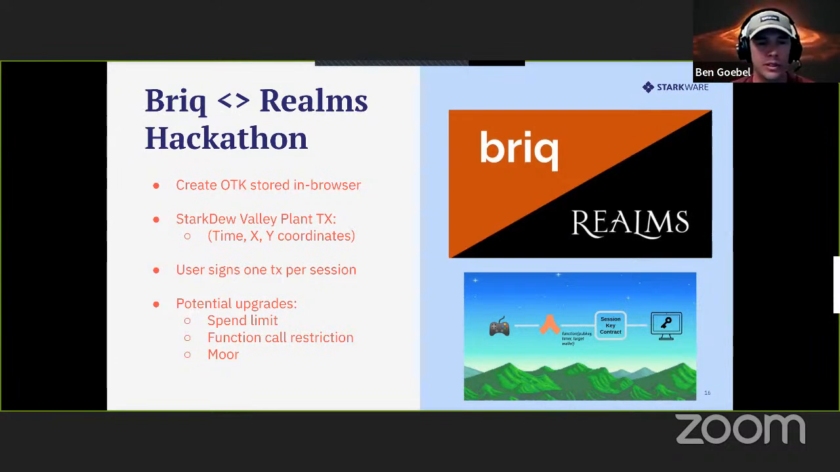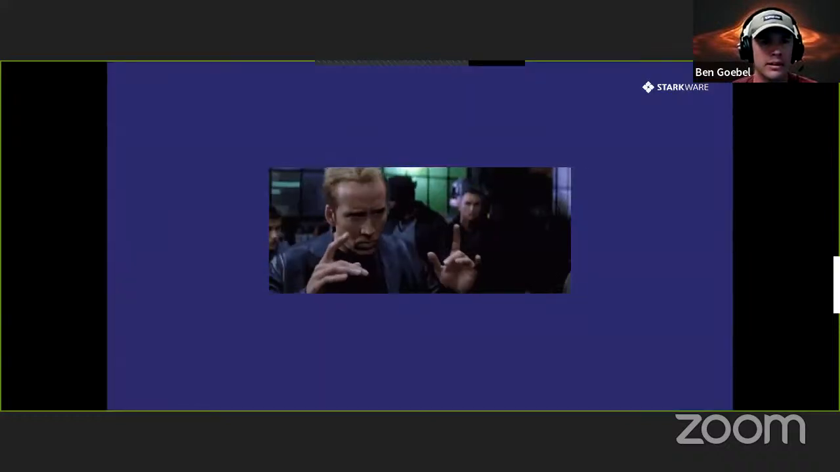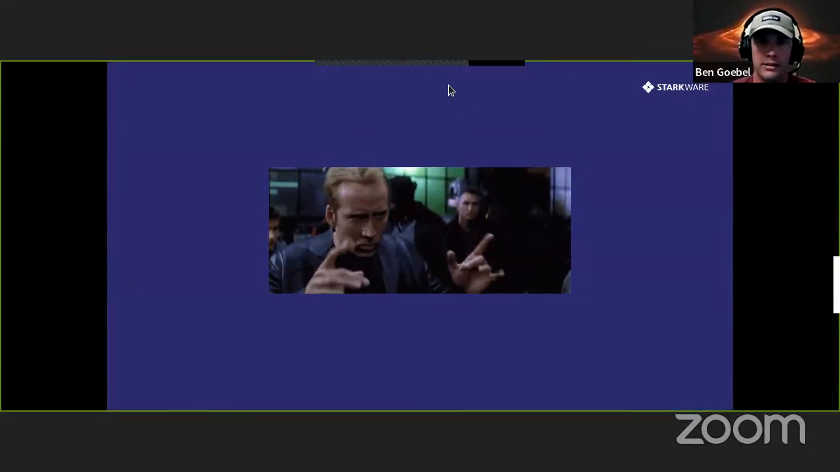Some things they mentioned that they wanted to add are spend limits, so you can have a spend limit for your session key, and function call restrictions, so certain functions you can't call, or that need to be whitelisted within your session key, and more. The options are really unlimited. It's really how creative devs can get. All right, so let's look at some code.